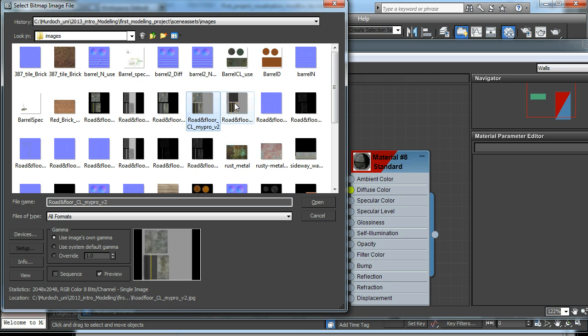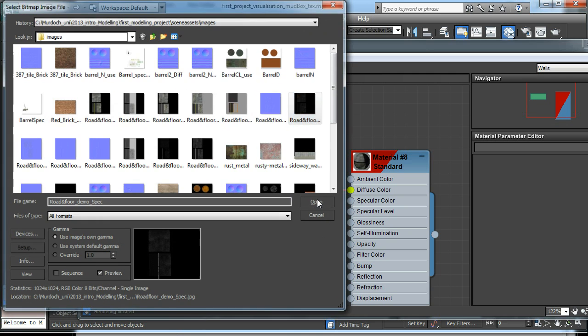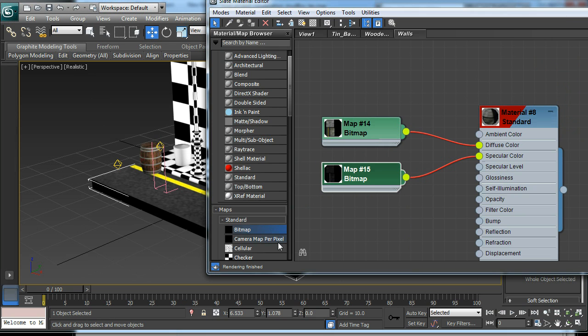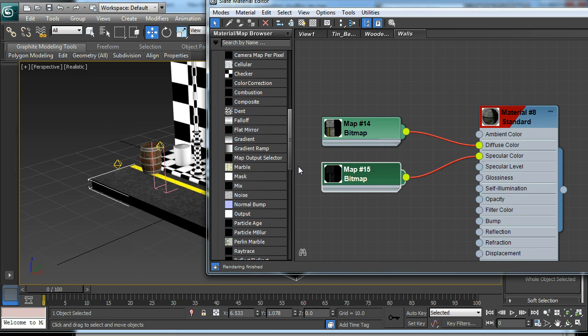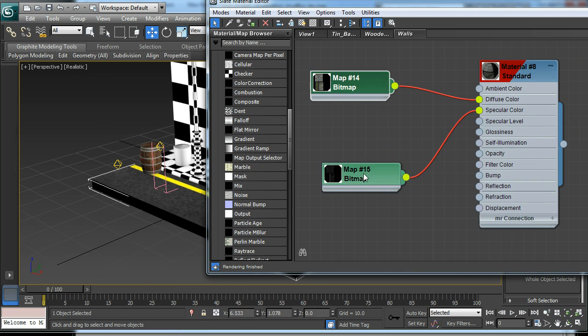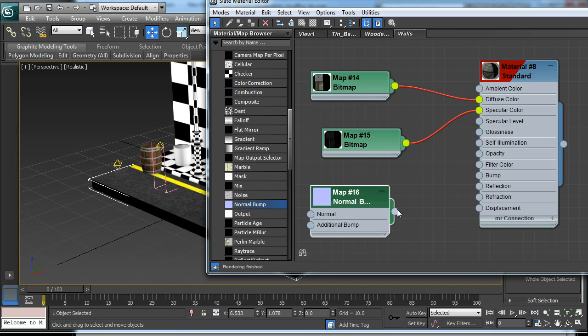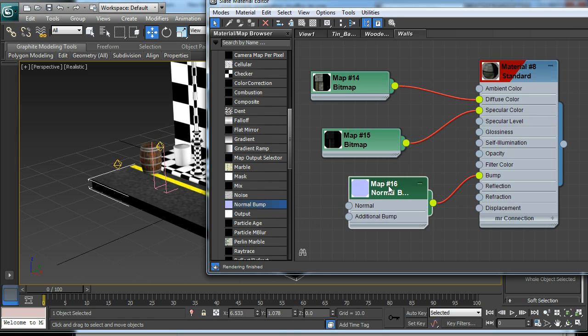This is the specular map. That's just a black and white map. Specular color. I connect this one. Then I need to connect the normal map. In order to use the normal map, you need to get this extra node, which is the normal node. Connect into bump.